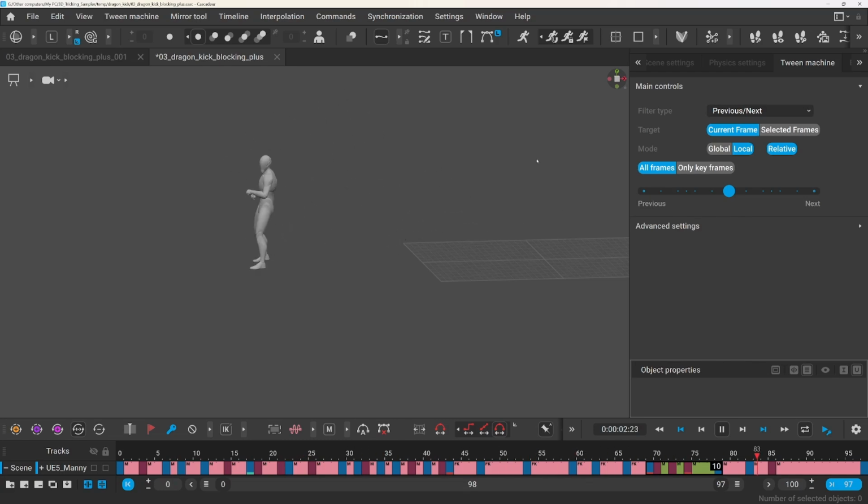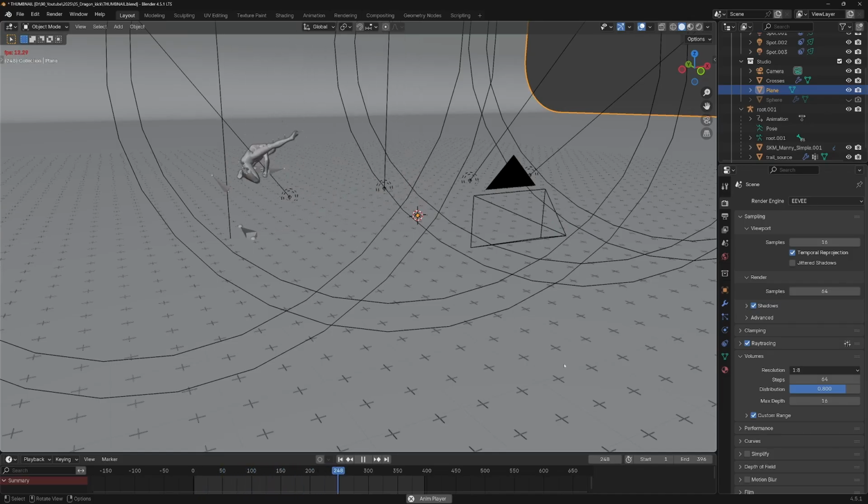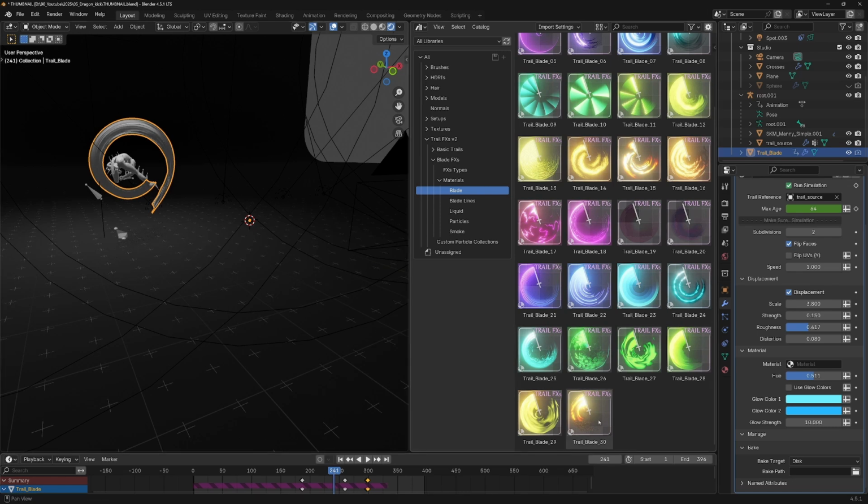From here, I exported it to Blender and added the sword trail effect with the trail effects add-on. I love how it perfectly shows off the motion path.